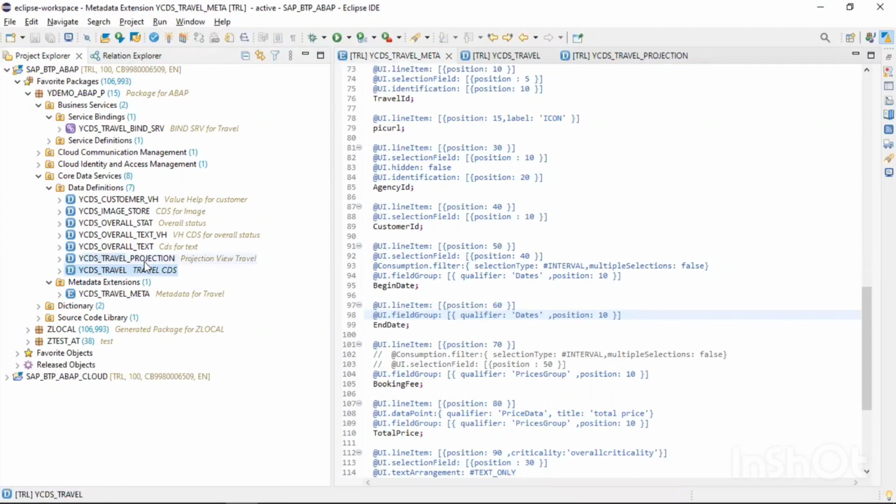So again, in the next video we'll see how we can display the line item within an object page, and how we can make a link between two tables, as a parent and child relationship. So this thing we'll cover in the next video.